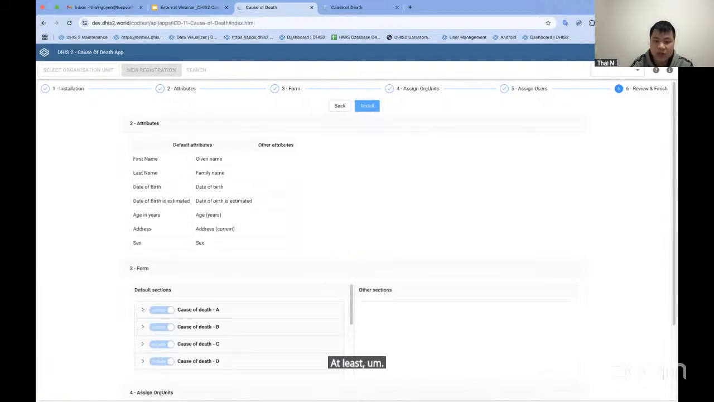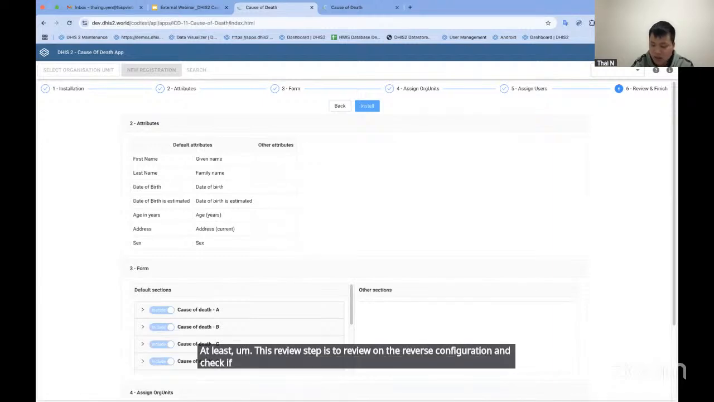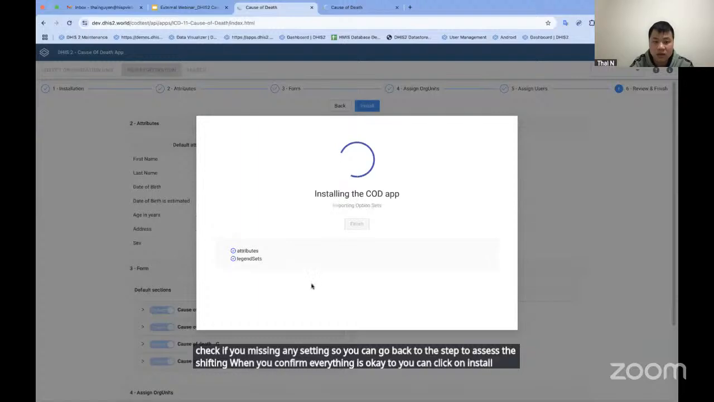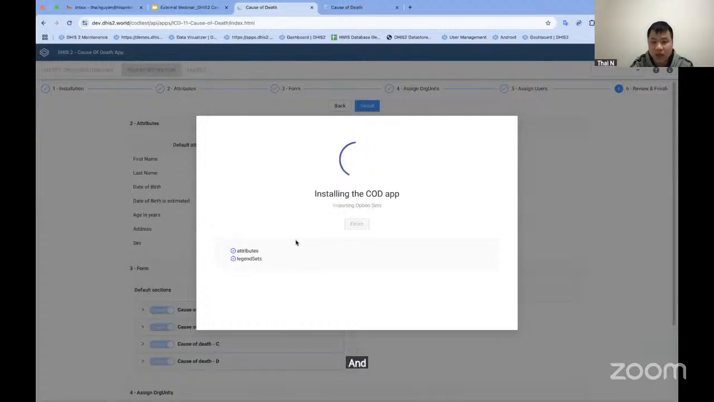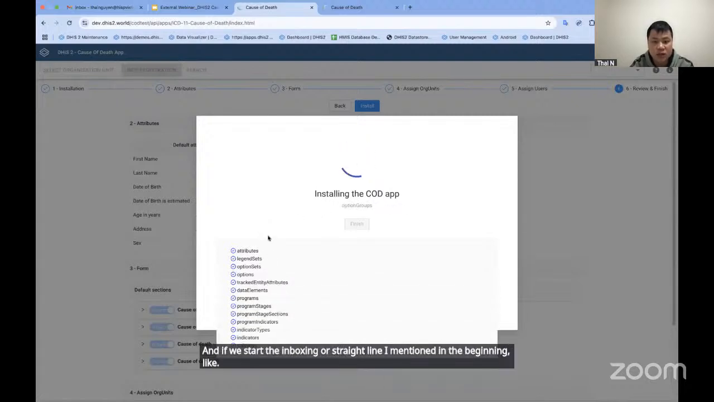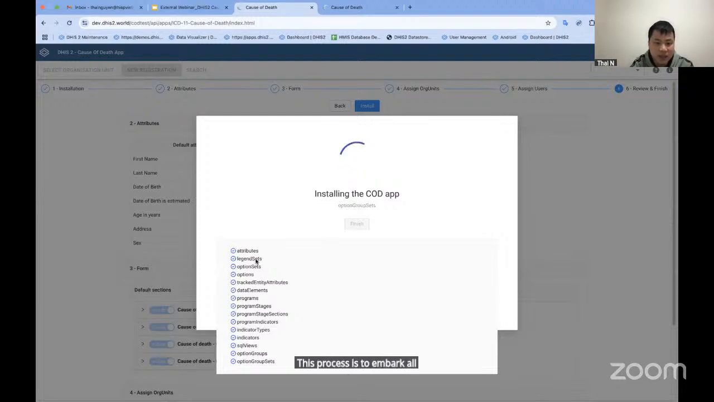This review step is to review the configuration and check if you are missing any setting. So you can go back to the step to adjust the setting. When you confirm everything is okay, you can click on install, and it will start the importing process. Like I mentioned in the beginning, this process is to import all the metadata.